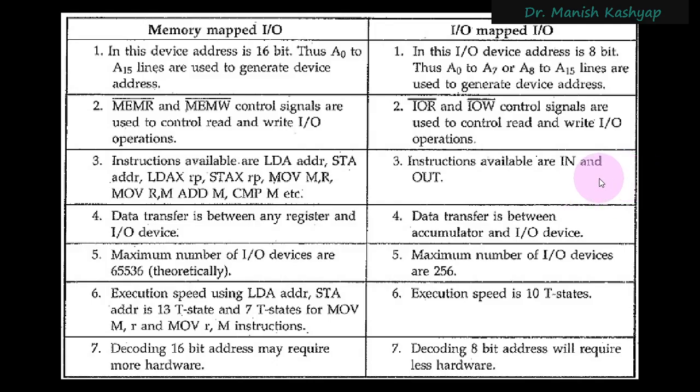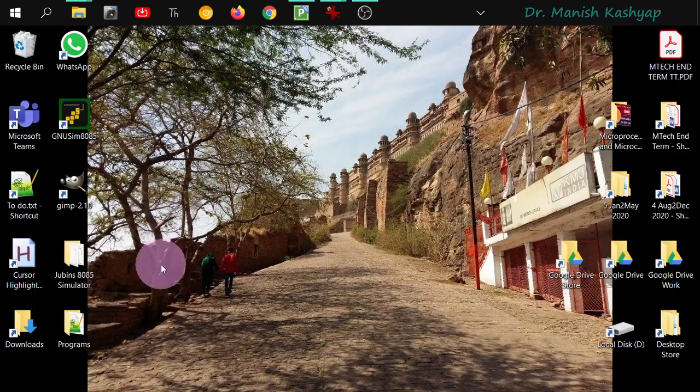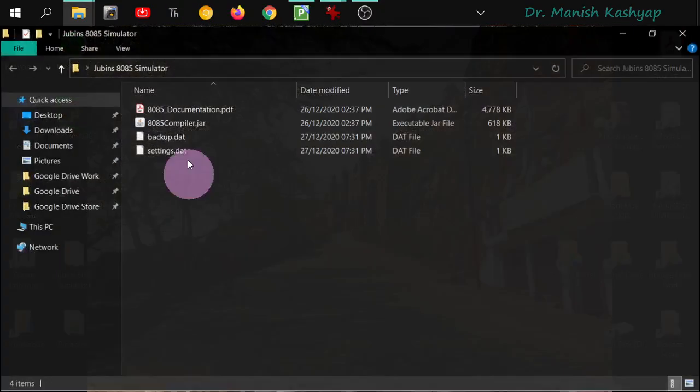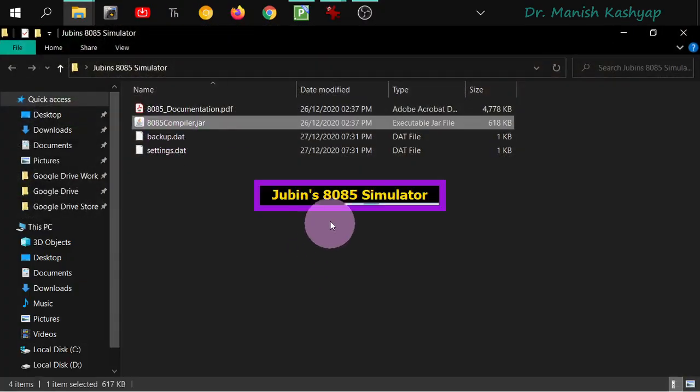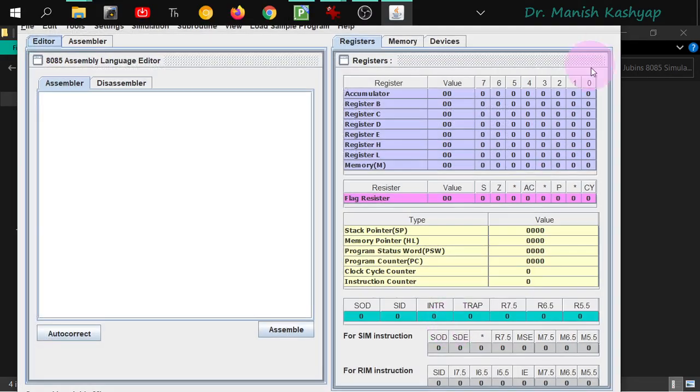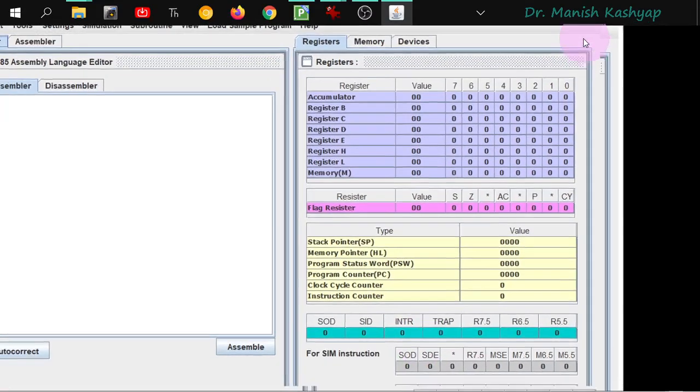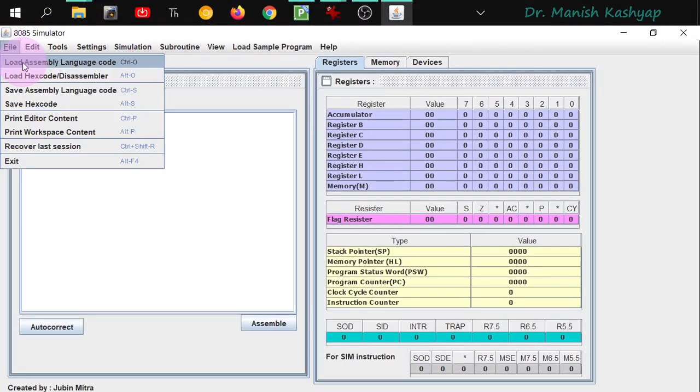So let us now see a program for this particular thing. Let us make a program which shows you the usage of this IN and OUT instruction. I'm just opening Zubin's 8085 simulator again, and let's see a program for that. I've already made the program. Let me load the file for you.